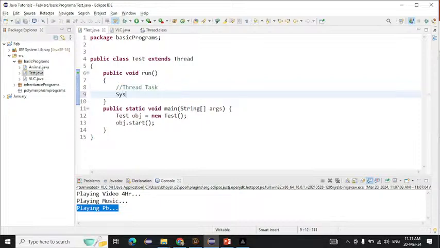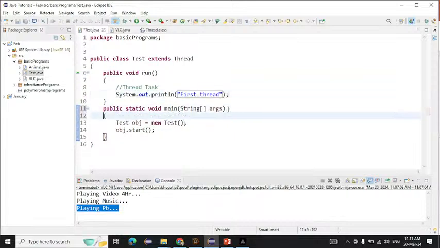Now here I am simply writing System.out.println, and I am writing anything, say first thread. After that, we have created the thread here, and then I write object dot start. So why are we using the start method? To start the thread we must use the start method. And where is the start method present?